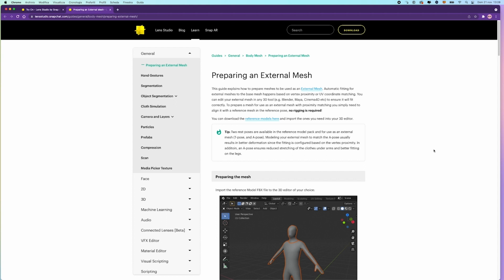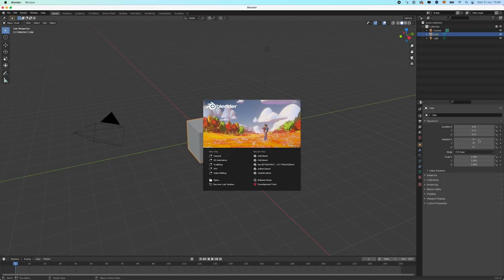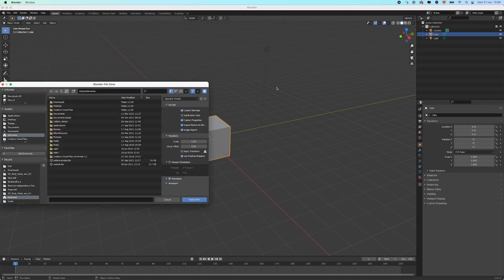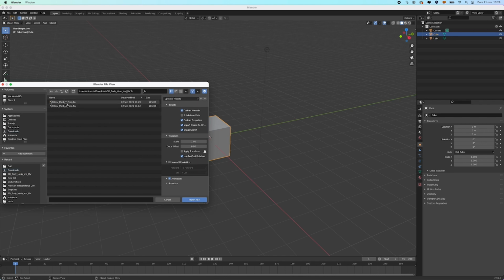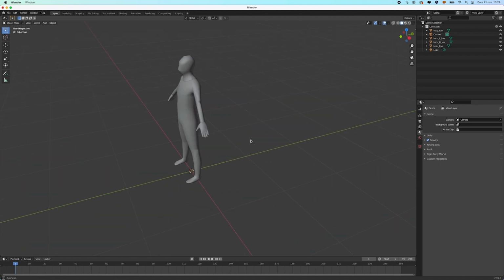First of all, you will have to download the reference models in the Lens Studio site. Then import it into your favorite 3D software. The reference models come in T-pose or A-pose. In this case, I will choose A-pose. Now, basically what we have to do is to make our clothes around this model.